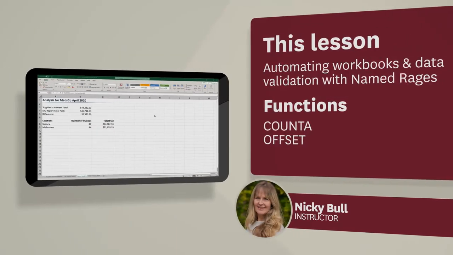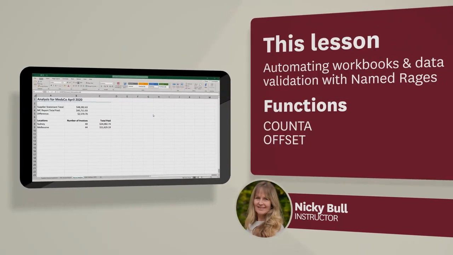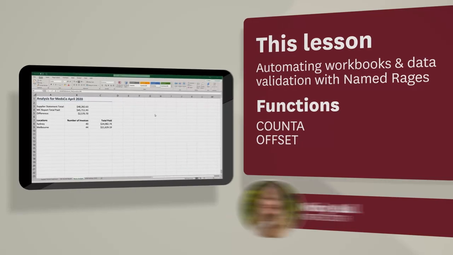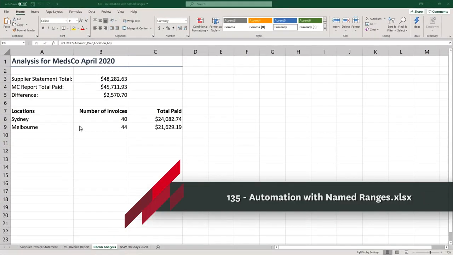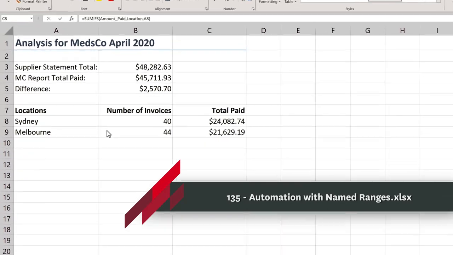In this video, we're going to start looking at how named ranges can be used to automate functionality in workbooks, and this is actually the most important reason for using them. The example we're going to look at is how we can automate data validation, but that's just one of many examples. Now, just before we get started, we're going to create one last named range, so good practice.